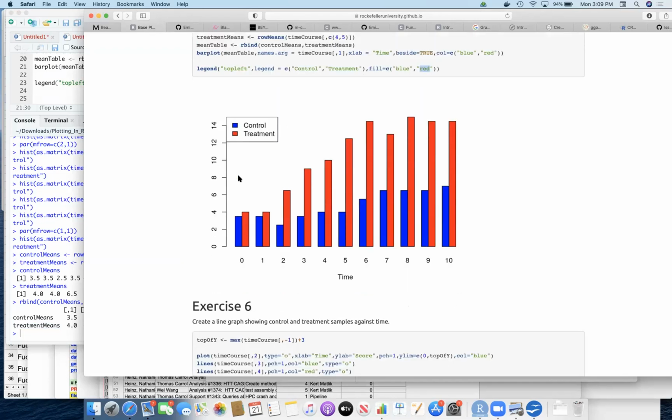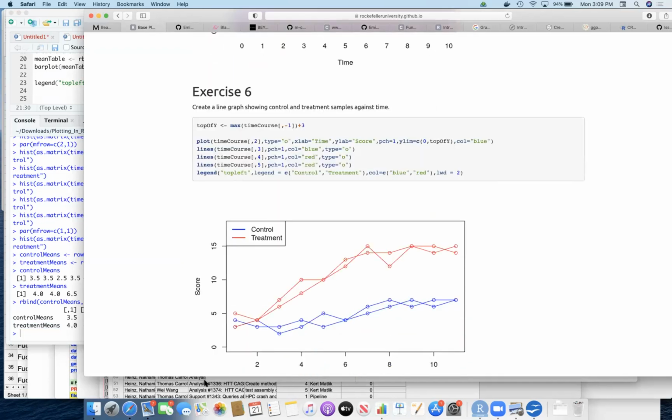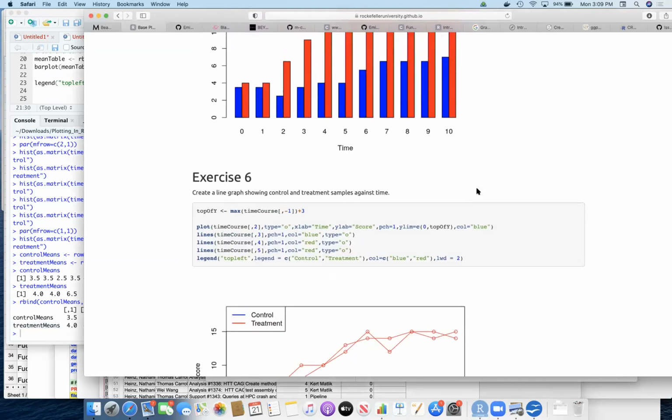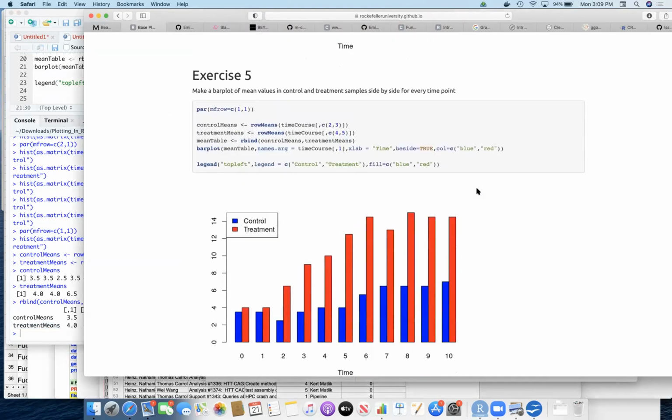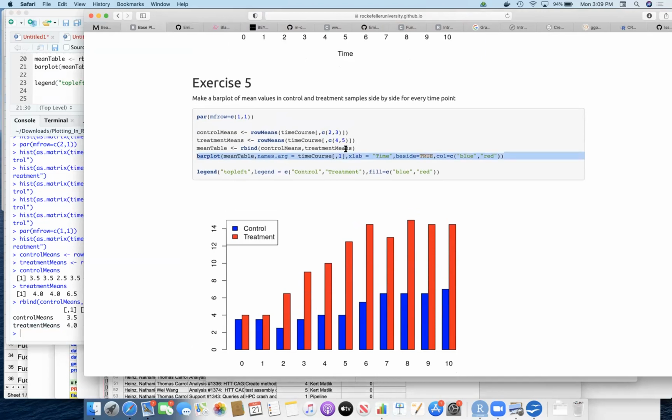Hi, sorry, I have a question. It's about exercise 5. So when you put the beside true, why is it adding the bars next to one another? Because during the lecture it appeared like 2 graphs next to one another.